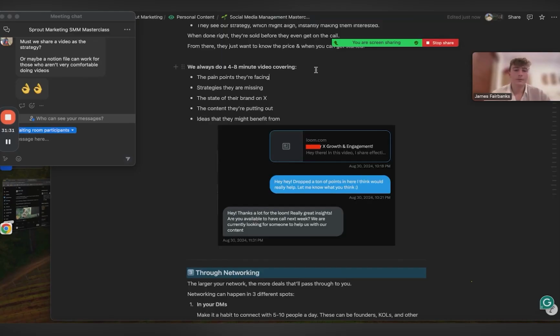Next, you want to go over the state of the brand on X. And this is the same as the pain points, like what state they're in and how bad they're doing. And then the final two, which we already went over as well, is the content that they're putting out right now and why it's not working. And the final piece is going to be those ideas and those strategies that they're going to benefit from. So the new content types that they might be missing out on.